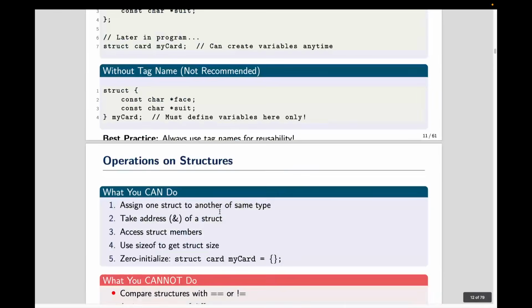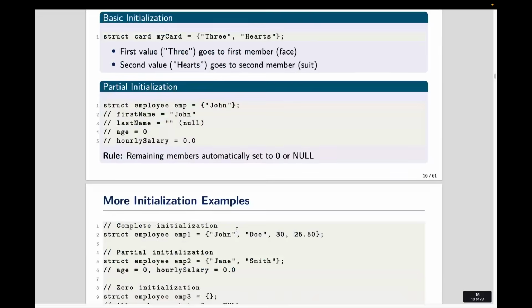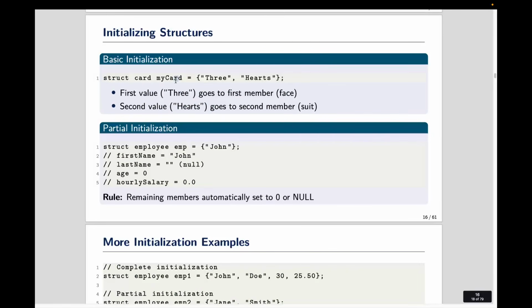So now when you are going to initialize it, they are initialized in this slide over there, and you can see struct card my card. So my card is a variable of the structure card, and it has two strings stored inside it as constants, which are 3 and hearts. 3 will be going to the face, hearts will be going to the suit. Now you understand why they are called pointers over there. They are not self-referential pointers, which I have talked about in the last part. These are the pointers to the memory storage of strings inside your memory. I hope you got this thing.